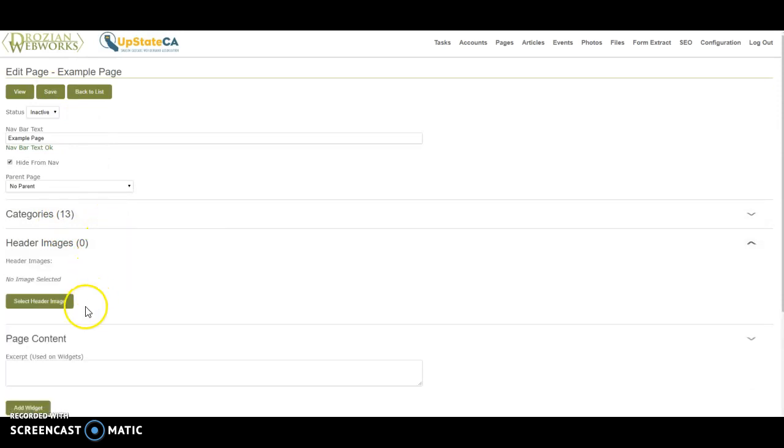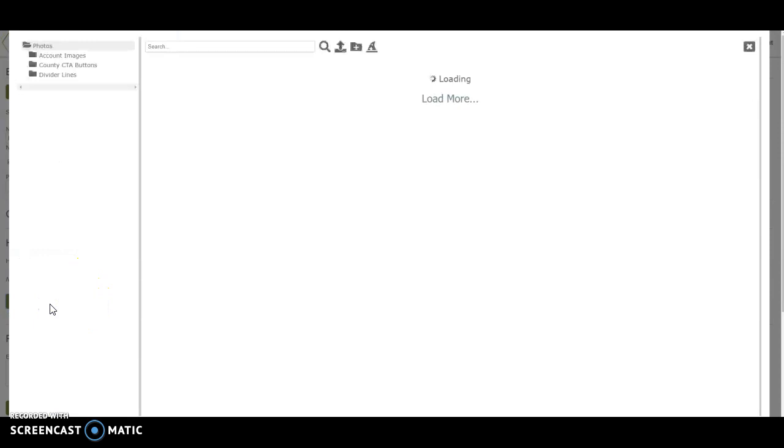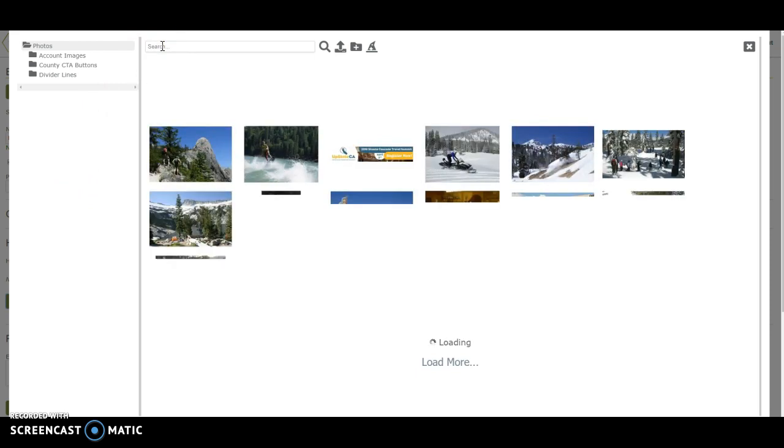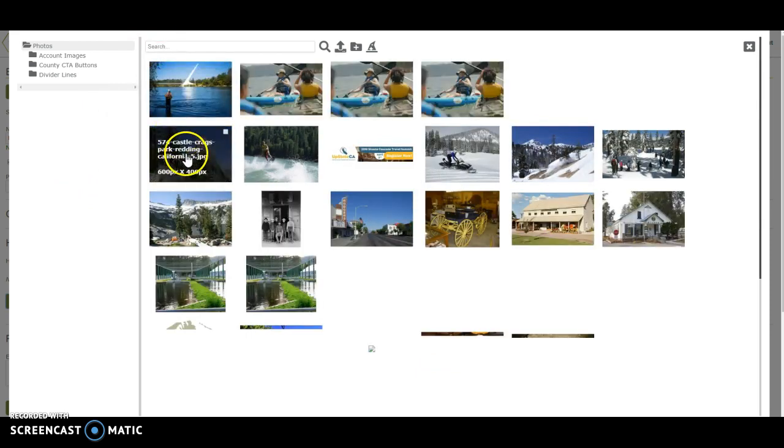Header images work very similar, so I'll just press select a header image. It will pull up our photo gallery. We can type in here anything that we need, or if we happen to see a good image that we can use, we could click on that.